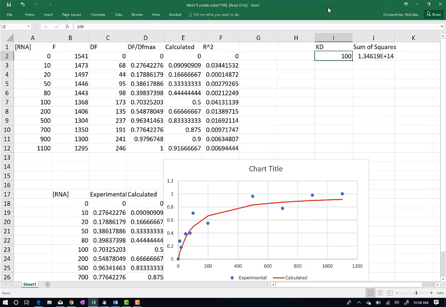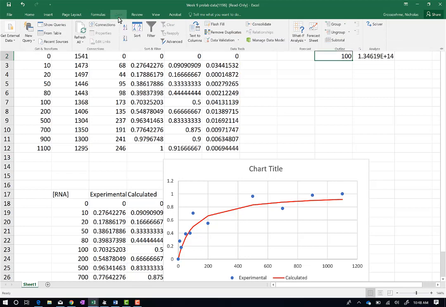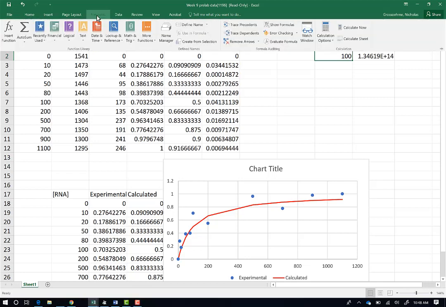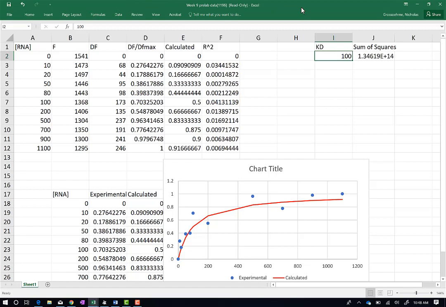If you're using a Mac, I believe it's under the Tools or Options header. If you click on it and go all the way to the bottom of that menu, you'll see that there's an add-ins option that you can click and then add in the solver. Okay, so we now have the solver installed, and the final step is to use solver to minimize our sum of squares.